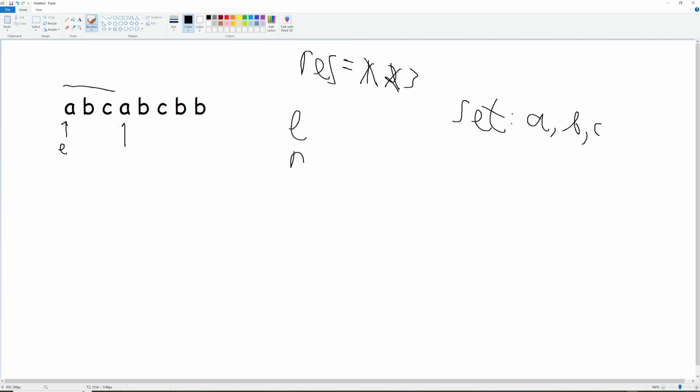And so our right is going to be over here. And now this A, we have seen before, it's in our set. So what we need to do is actually shrink our string. So our string is this. We need to shrink our string to have a valid string again.